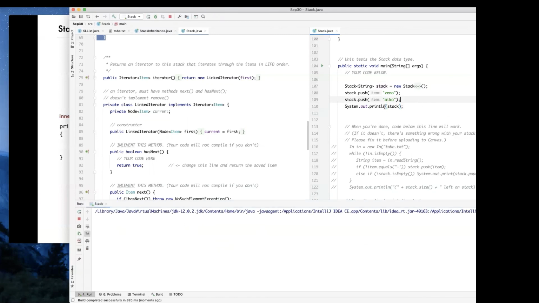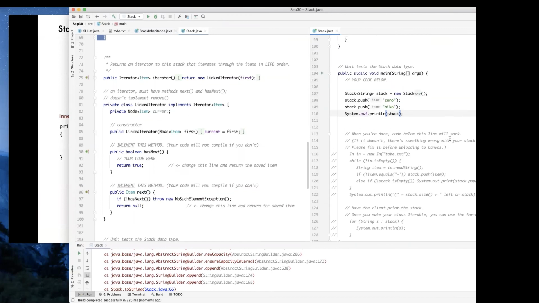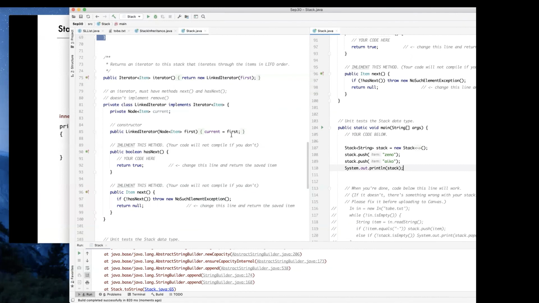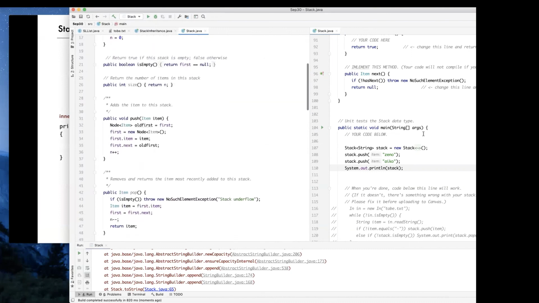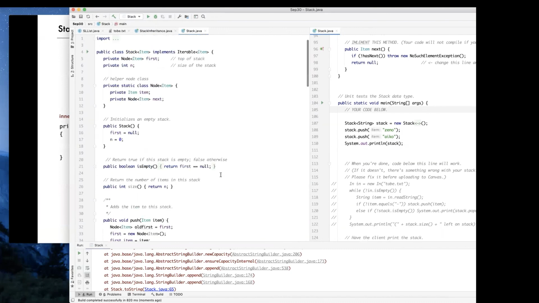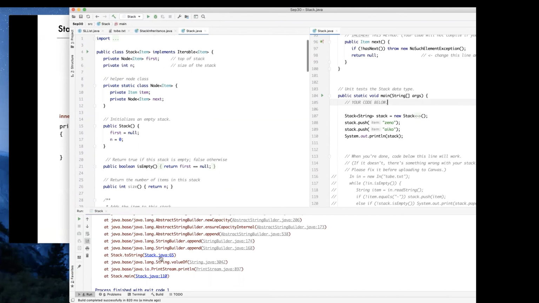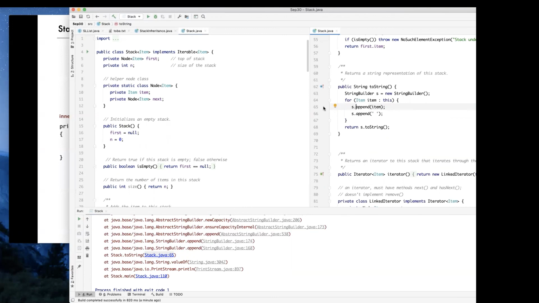Oh, what am I getting? What is that? Out of memory exception. Why am I doing that? Okay, what's going on here? I'm creating, did I make a mistake? Push, push, push. It's failing weird. It's failing at the toString method. Oh, where? Okay, let's take a look where it's failing here. Here it's failing.